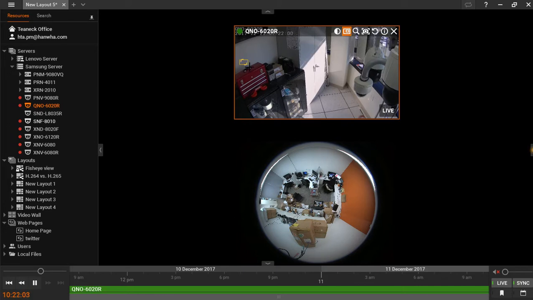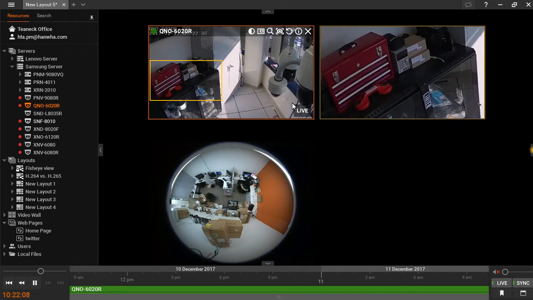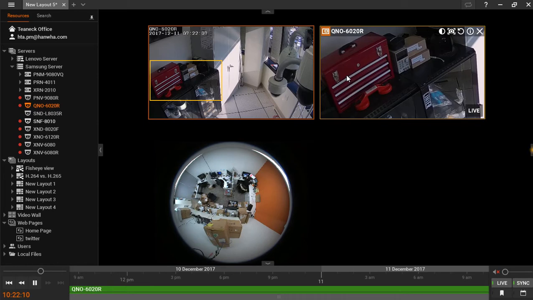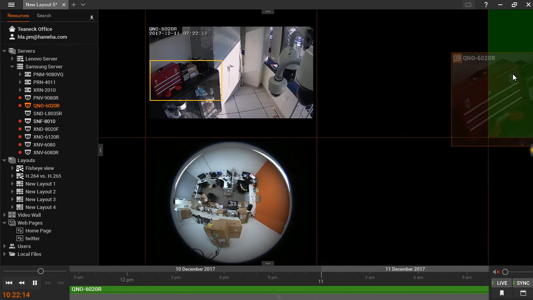Once this is selected, you can drag a box around the area of interest. This creates a second viewing window with the zoomed-in image. This window can be moved around just like any other video tile.